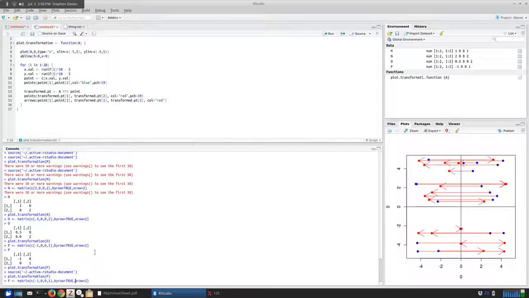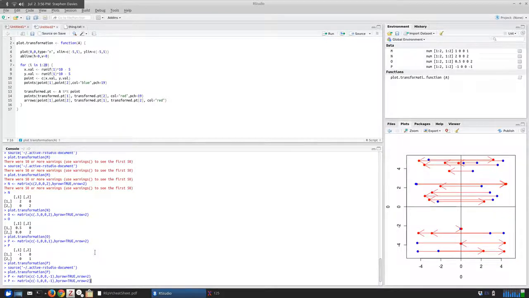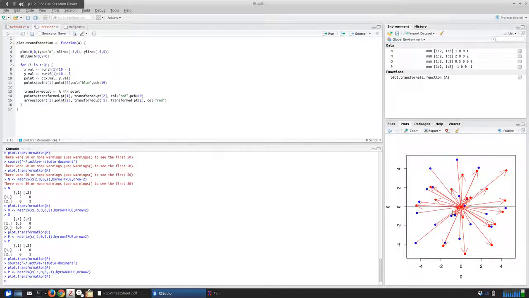Let's make one that goes negative 1, 0, 0, negative 1. I called it P again. I overwrote the other P. That's okay. And what that's doing is it's taking this point right here and mapping it down to this one. And it's taking this point and mapping it up to this one. So it's now reflecting it through the origin because both the y and the x-axis values are getting flipped.